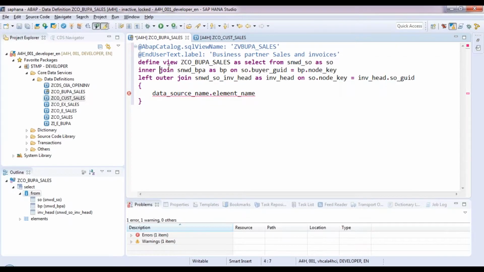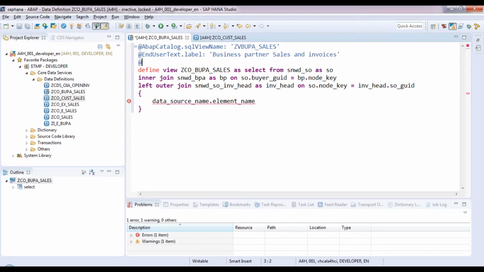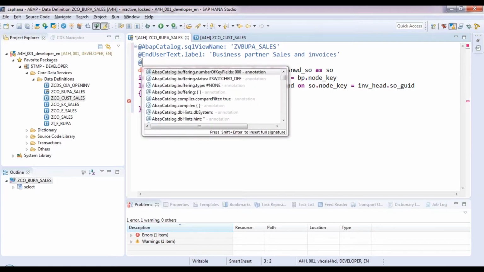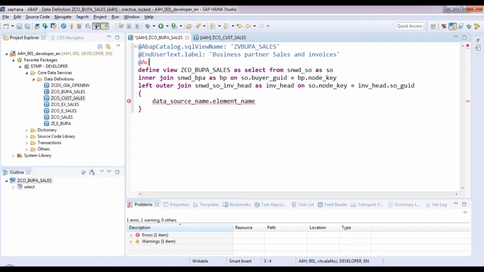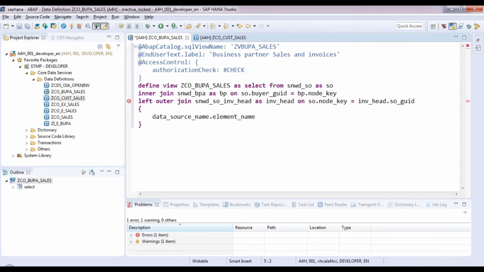Now between these two, again one more time we have to define some annotations for accessing the view as well. So you remember some of the annotations we had, like access control authority check. So access control annotation, authorization check, and I will say don't check, not required. Yeah, so that's my annotation, and now you see I have a join. So I have three joins. Let me read the data now based on these three joins.